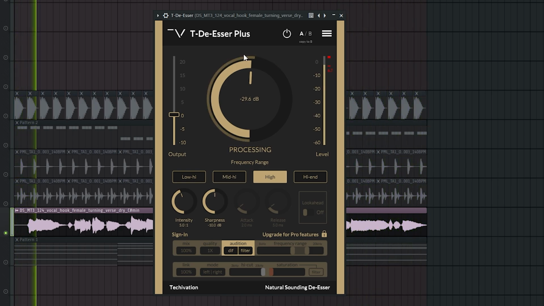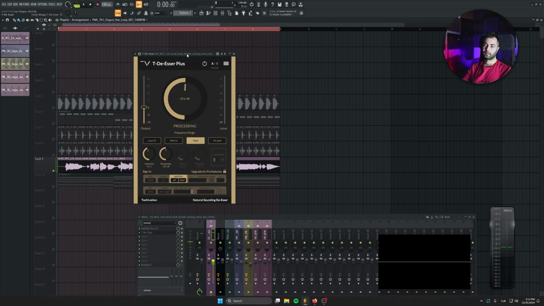And also you can determine the intensity and the sharpness. You can think of it like bands, it can be more wide or more narrow. If you want to have more detailed de-essing, you can adjust the sharpness, and intensity is how aggressively this compressor is gonna affect.